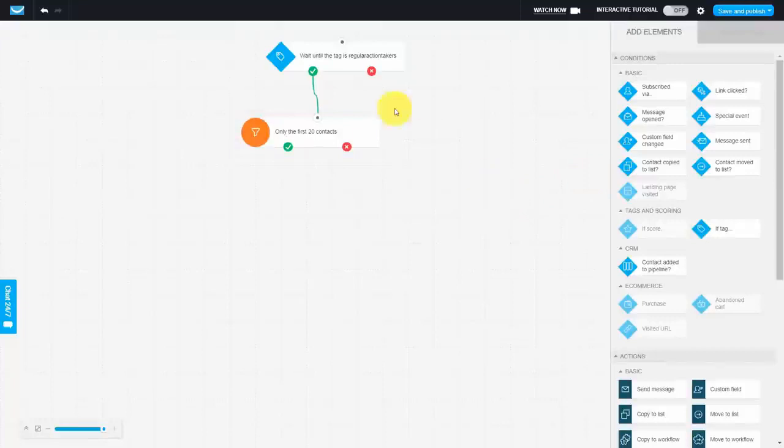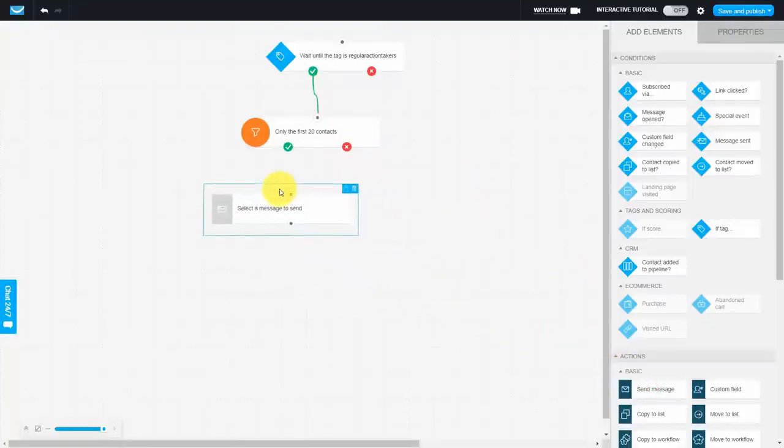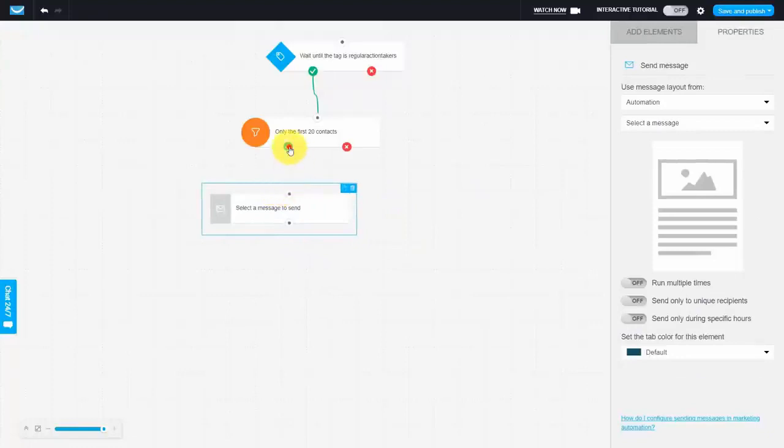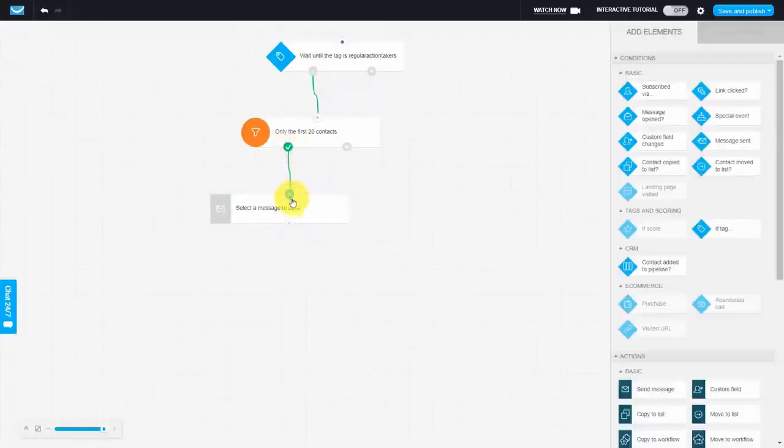So basically, now what we have is only the first 20 contacts that are going to be filtered, and we're going to take this filter and then do something different with them. We're going to send them a specific message. And in that message, we're going to give these individuals some kind of gift. We will have needed to have written that message beforehand, but the idea is settled.